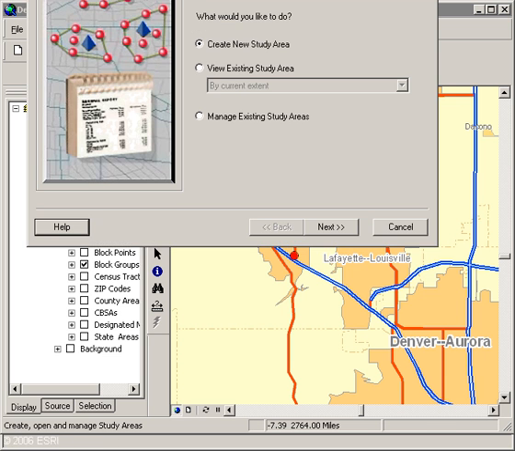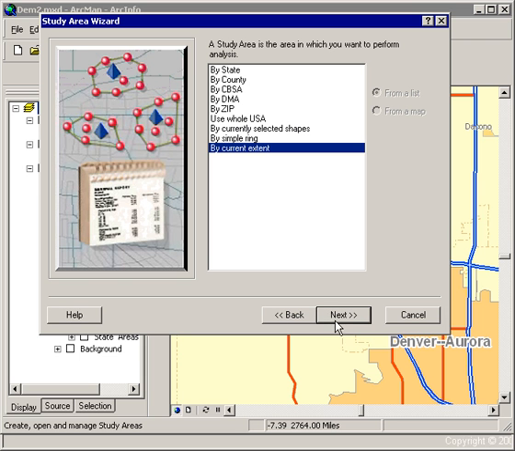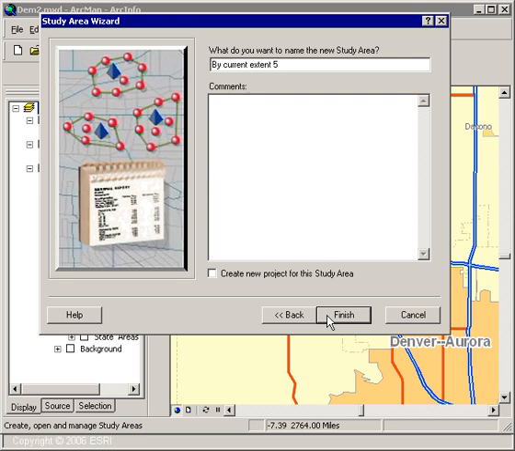For my study area, I want to define a study area around Boulder here. So I'll make the new study area and define it to the current extent. Notice the other choices, though. Your study area could focus in on a zip code, a county, or a state. So it all depends where you're analyzing. You get to define this study area.